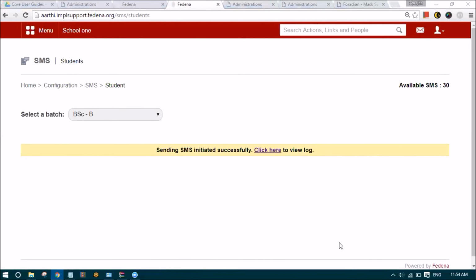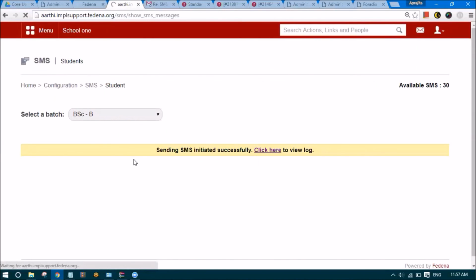So if there is a delay in receiving messages, it is based on the service that is provided by the SMS provider, which is largely due to network issues. So in that case, you have to refresh the SMS log and verify the status of the message received. And the log here that you see is the same as what has been forwarded by the SMS provider. So here we'll click here to see the log.